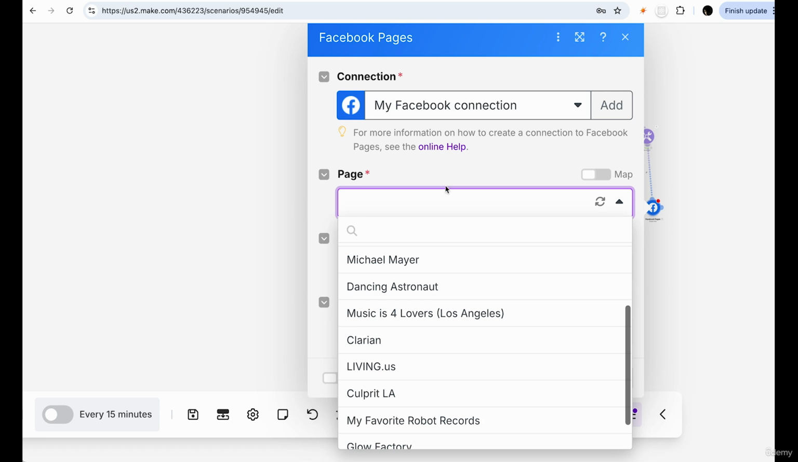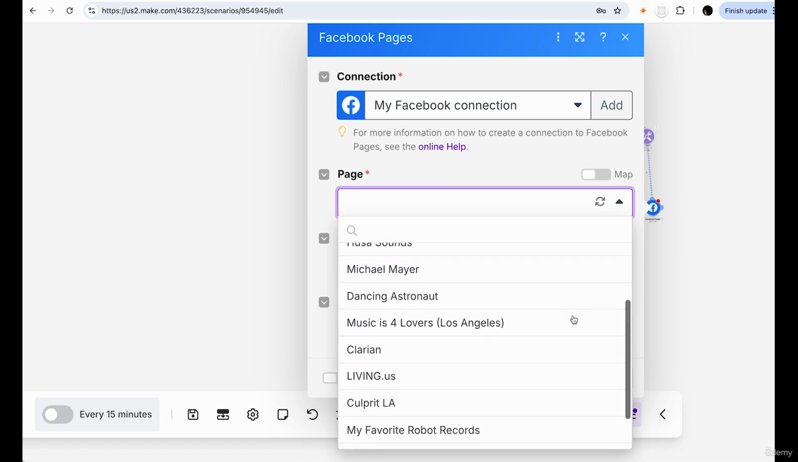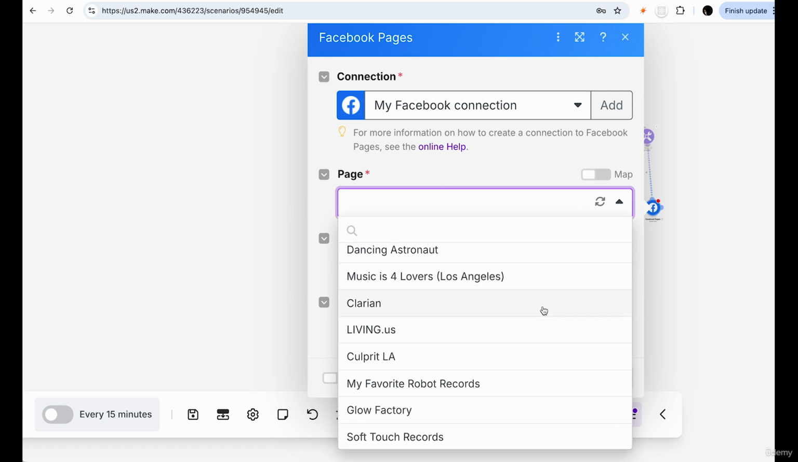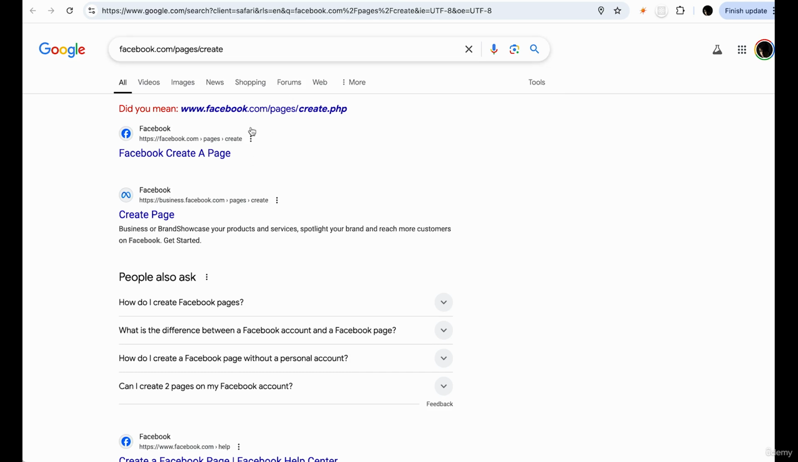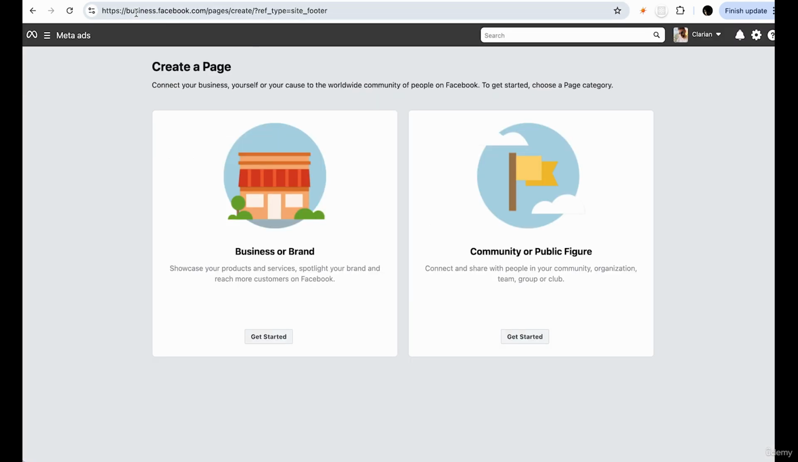And under pages, you should actually find the page that would be linked to your page. So if you don't have a page linked to your regular page, what you'd want to do is create one. And creating a Facebook page linking to your profile is completely free. So you just got to go to facebook.com/pages/create. And that will basically, oops, I think I made a mistake on that. Actually, it's business.facebook.com/pages/create. And then you can just get started and you can make one like that.